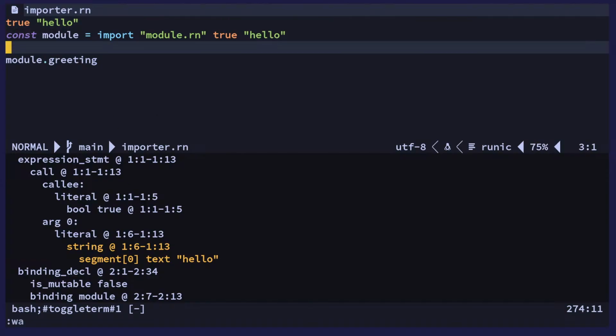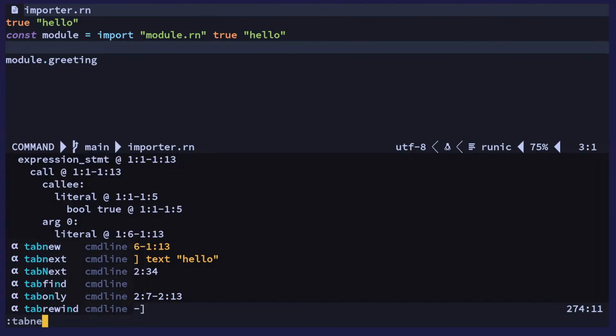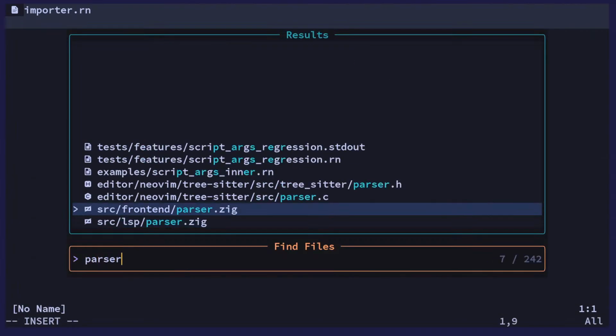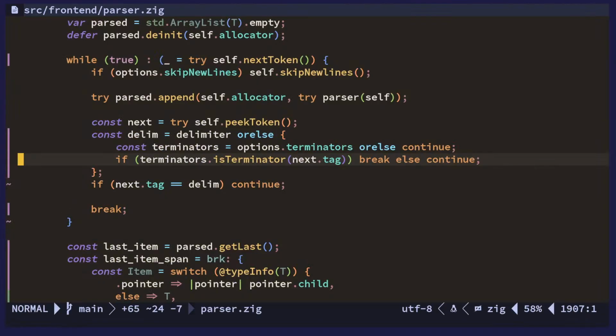Okay, anyway, so true hello. So this one, we have to fix this parsing issue. This would be the binary.